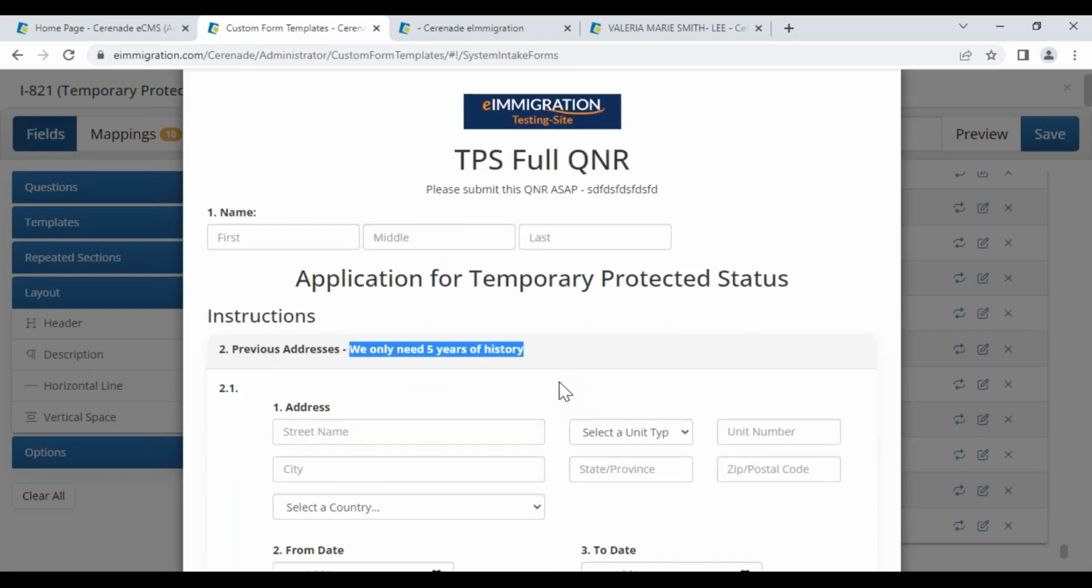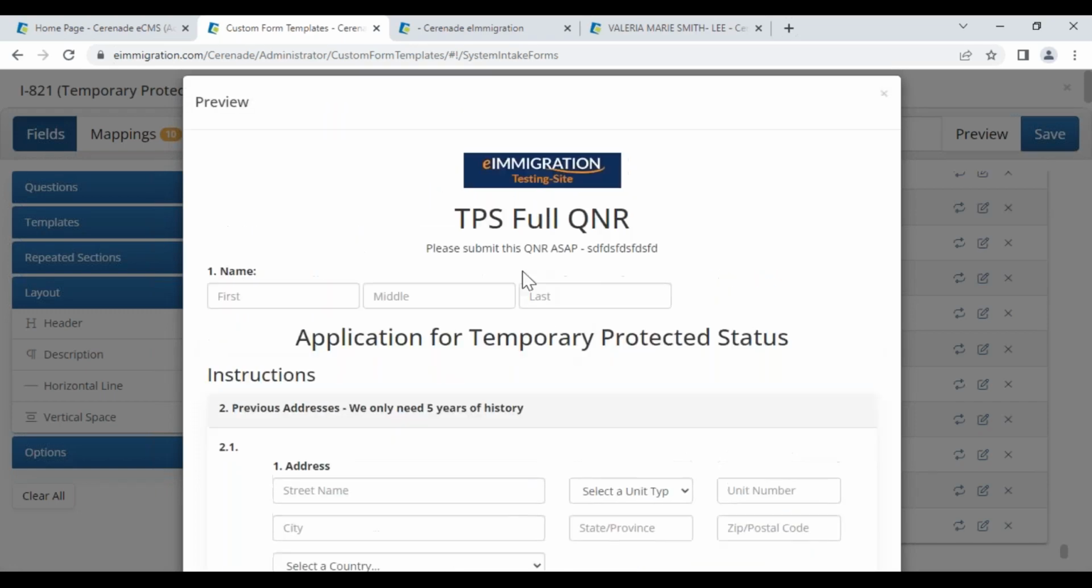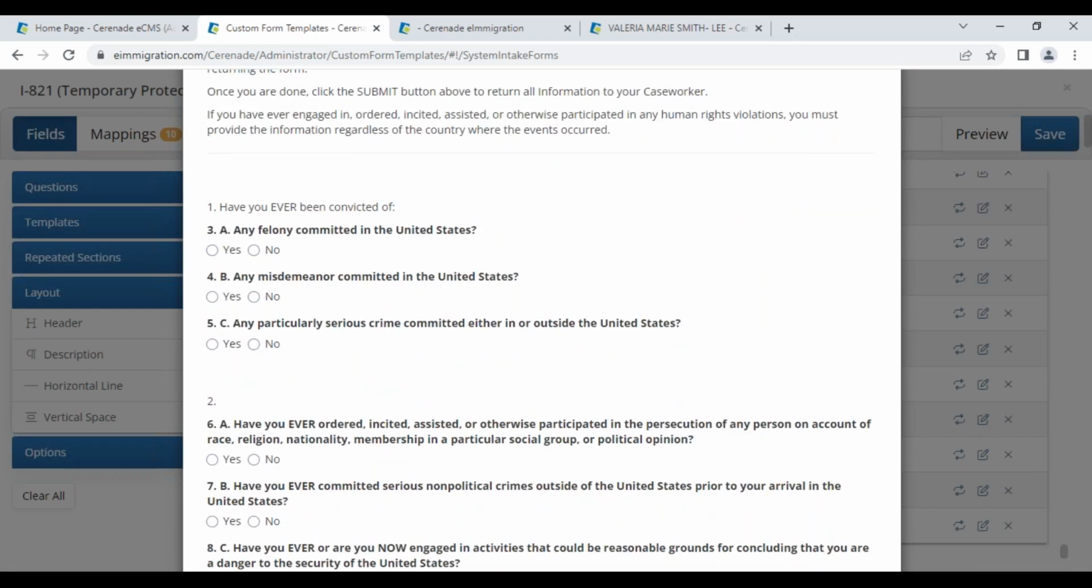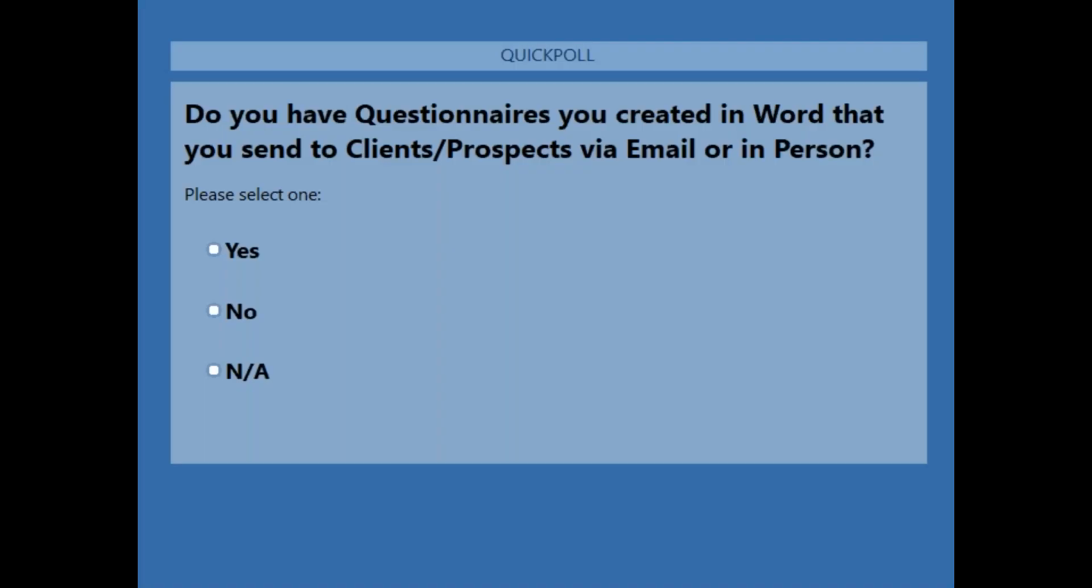with specific instructions. Trust me, it can take you less than 15-20 minutes to create exactly what you want from the clients instead of sending a Word document and then you have to type the information yourself. Actually, how many of you have questionnaires that you created in Word that you send via email or you print so clients can answer that and then they have to either scan or send it back to you? I get that a lot.